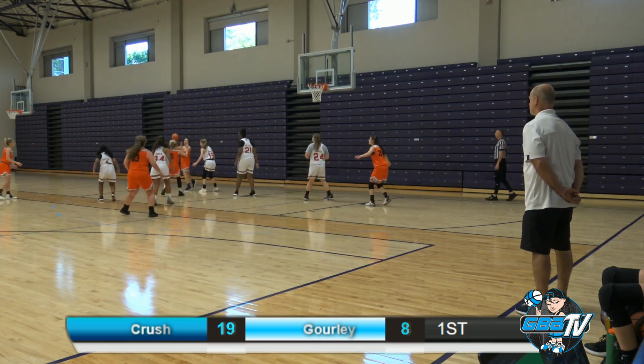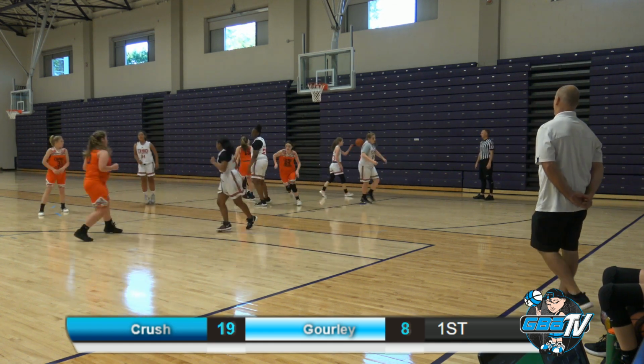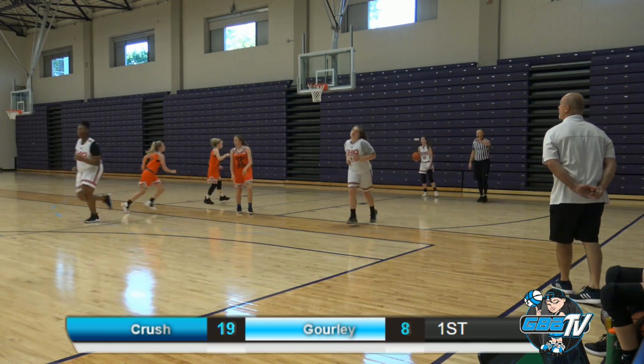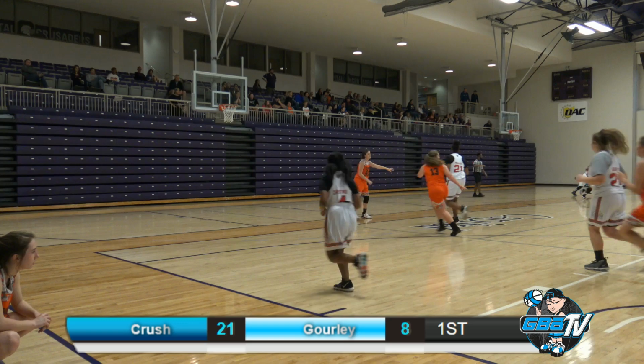Bounce pass into the short corner. That's Moore. Out to Potts. Potts, that is a 2-point bucket there for Potts. Makes it a 21-8 game. It's a 13-point lead here for the Ohio Crush.